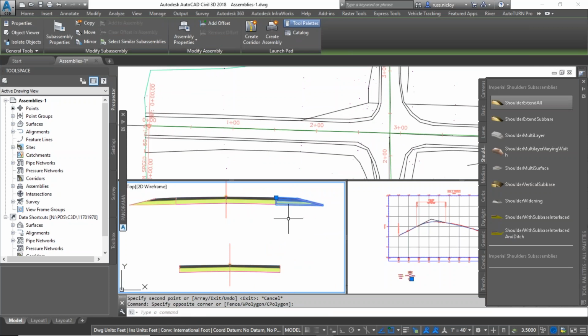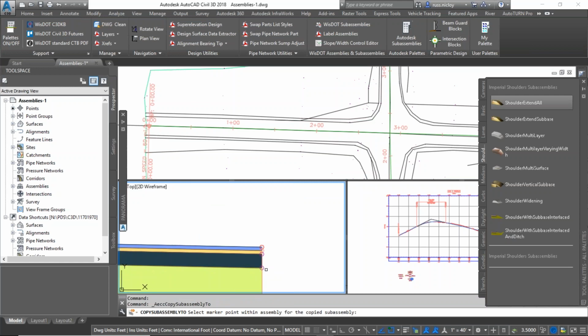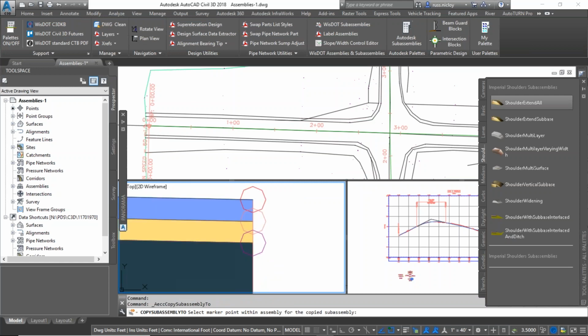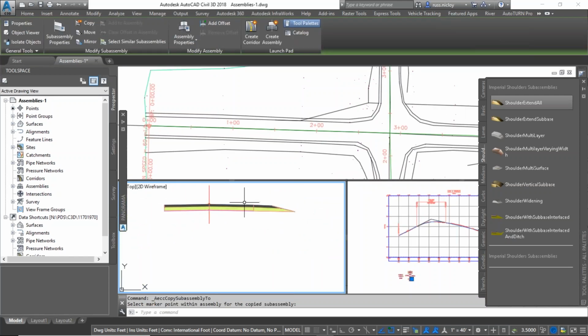So I'm going to grab the shoulder from the right-hand side, and I'm going to go up to the copy, move, and mirror in the green context ribbon. So it is subassembly specific. I'll say copy, zoom in on the point code and drop that in.